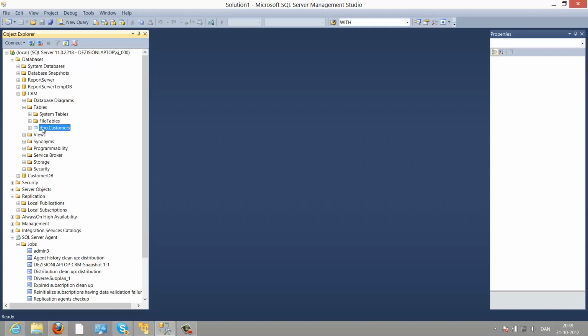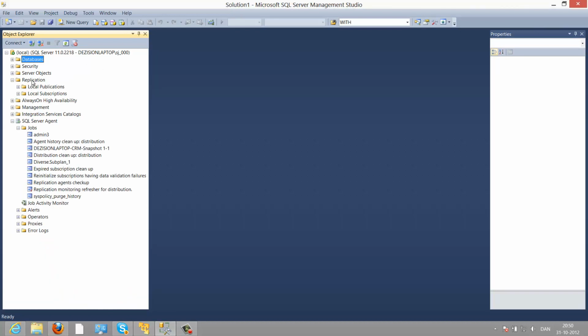Just an example. When I've done that, I need someone to distribute it for me, and therefore I need a distributor. And finally, I need someone to subscribe to the publication, and those are the subscribers. And in SQL Server, when you start the replication, you start here with the replication folder. Then you have publications, and you have subscriptions.